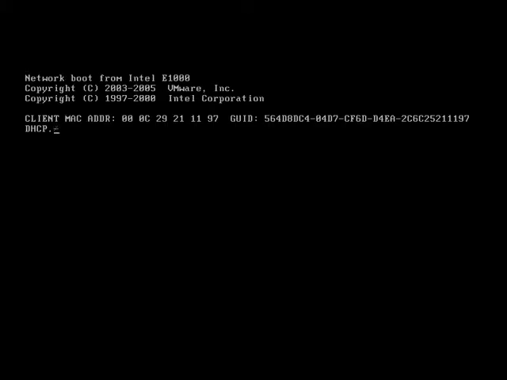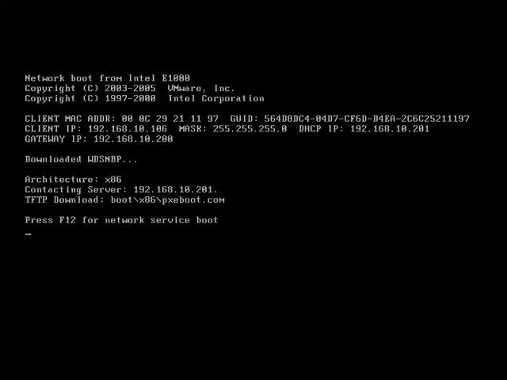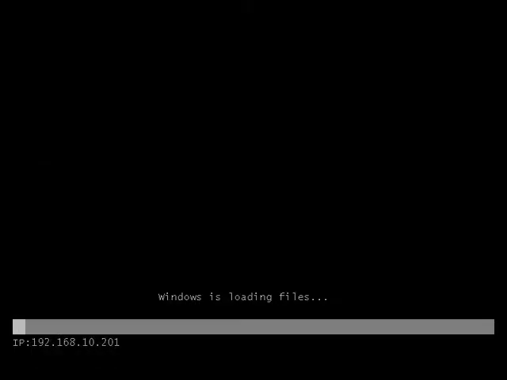Here we're waiting for DHCP, and press F12. And now Windows is loading files. This is going to be exactly the same as what we had before.